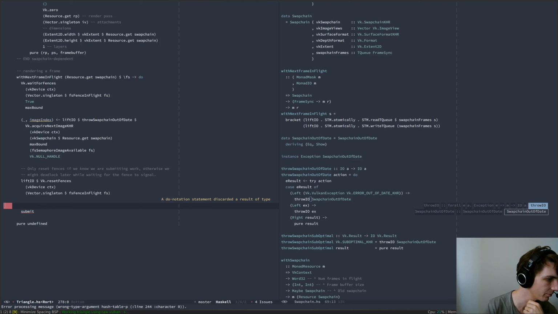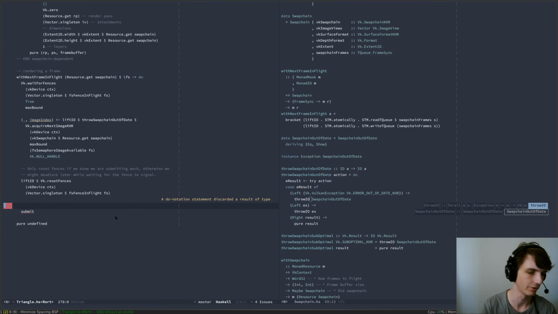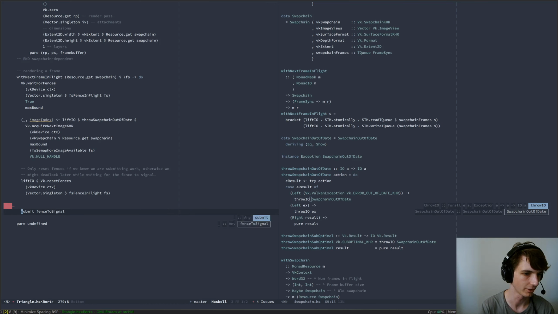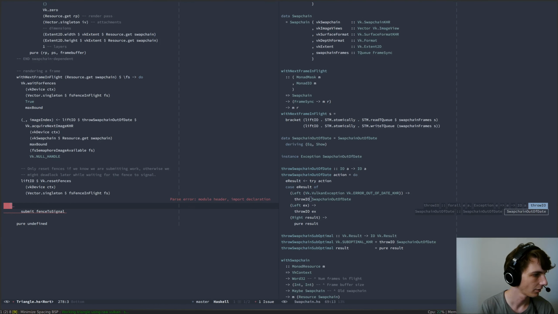So let's just have a quick look down so I can explain this better. When we go to submit the work, we specify the fence to signal. So we've got to make sure to actually submit some work, like this has to be called. But that'll be fine for our case because we'll always submit work. We're doing nothing complicated.